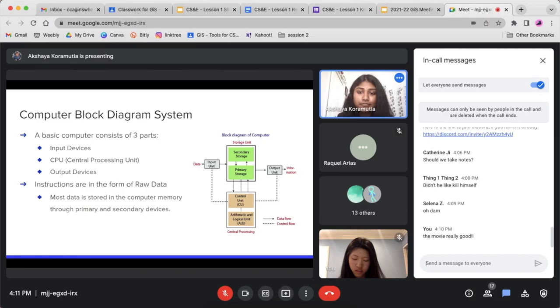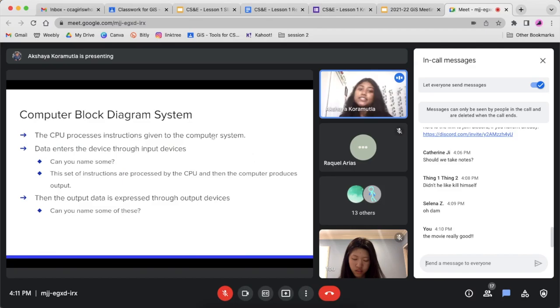The CPU processes instructions based on what the user puts into the device. Say I moved my mouse and I typed in Alan Turing, then that's my input to the computer. The data enters the device through the input devices. Can you guys name some in the chat?